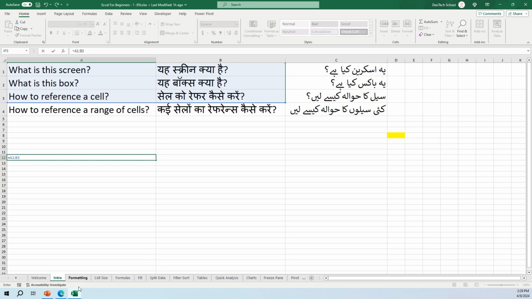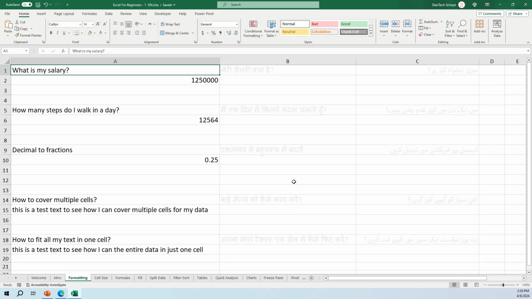Now let's move on to our next sheet, formatting. So here we have a few questions that will help us understand the different types of data that Excel works with and how we can format those different types of data. So very first question, what is my salary? I want to format this number as a currency.